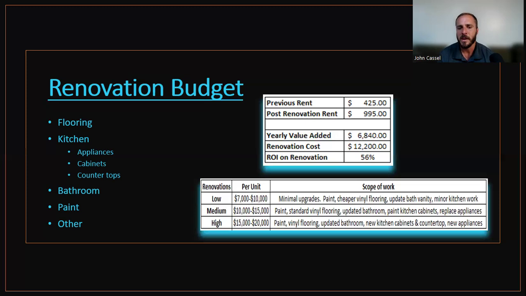But the added benefit of that is if you had to refinance or sell that property, that $6,800 additional per year would drastically increase the value of the property more than that renovation cost.